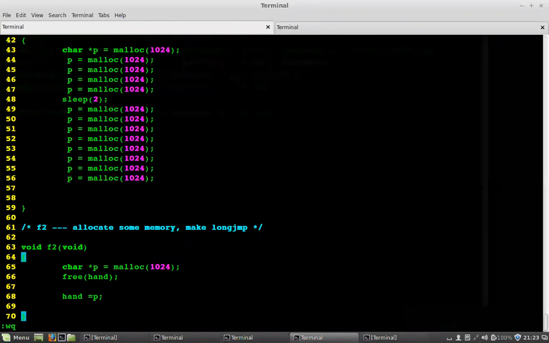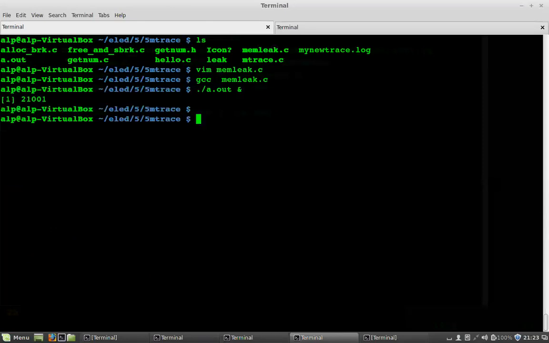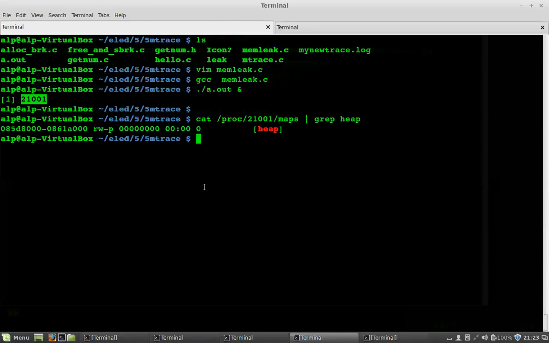So when you compile this program and want to run it, say gcc memleak and then a.out. You can track the memory leak, because it's a very silent thing. You don't know whether it's leaking or not. So use some commands, like cat /proc/<process ID>/maps, and I can grep heap over there. It will give me the address range it is consuming, the higher address and the lower address. If we subtract one from the other, we get the actual memory it is consuming right now.